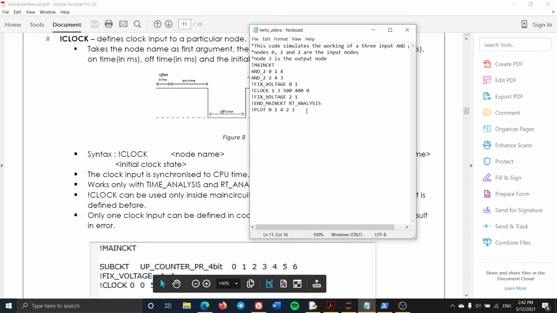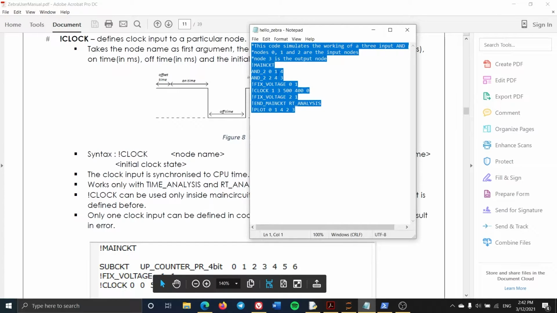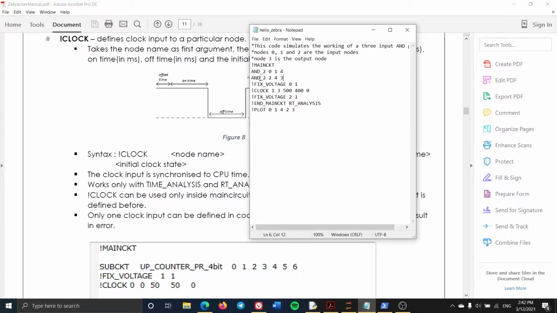We will use the first circuit, hello zebra circuit, and instead of setting voltage at the input of the first AND gate, we will use a clock pulse at node 1, that is the input of the first AND gate, and then we will plot the inputs of the first AND gate, output of the first AND gate, which is the input of the second AND gate, and another input of the second AND gate, and the final output.